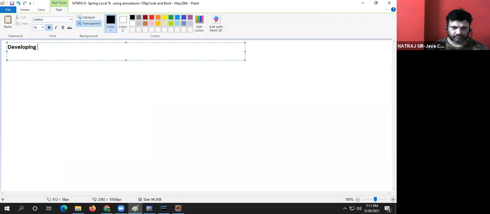Developing transaction local TX management example. Local TX management example using transaction management example using annotations, boss.